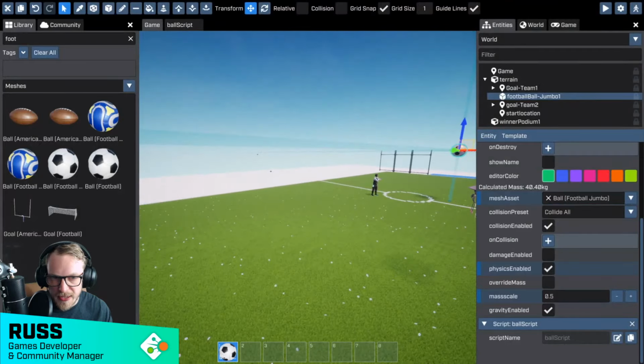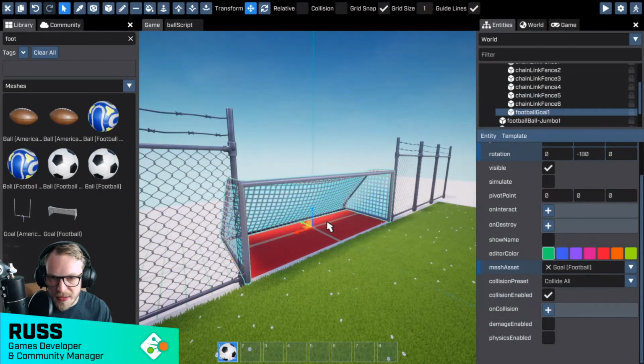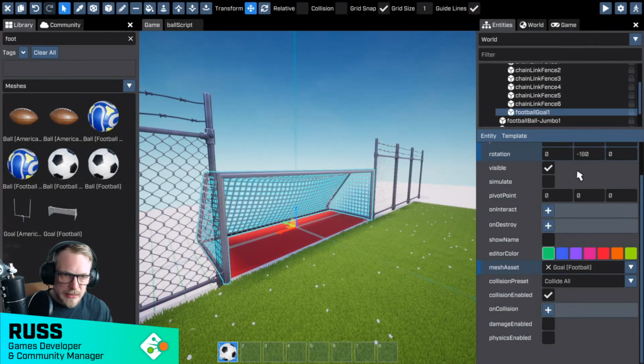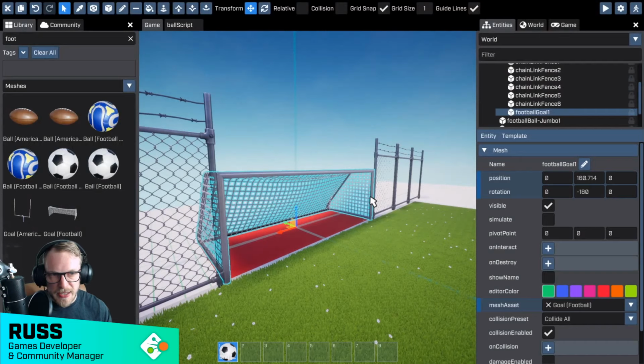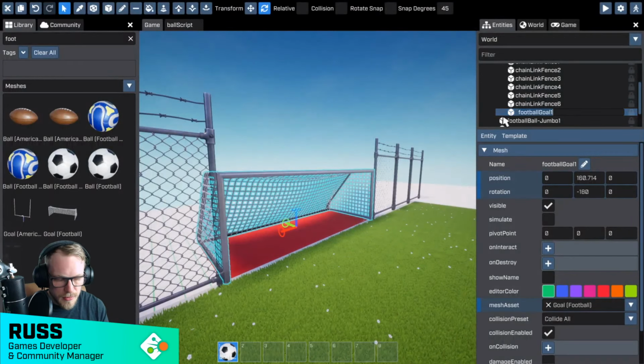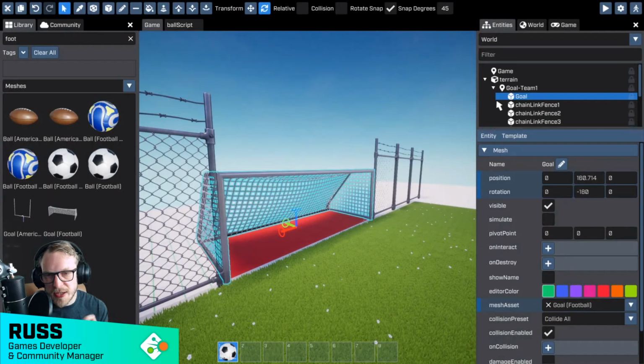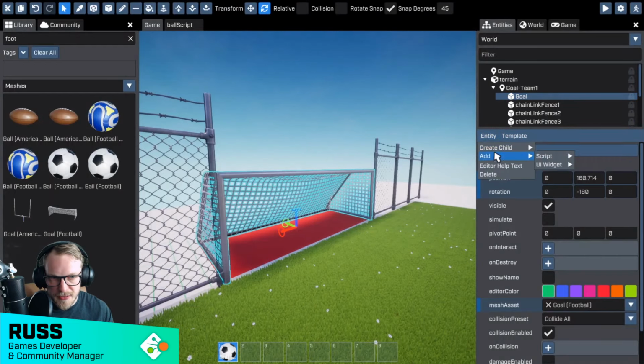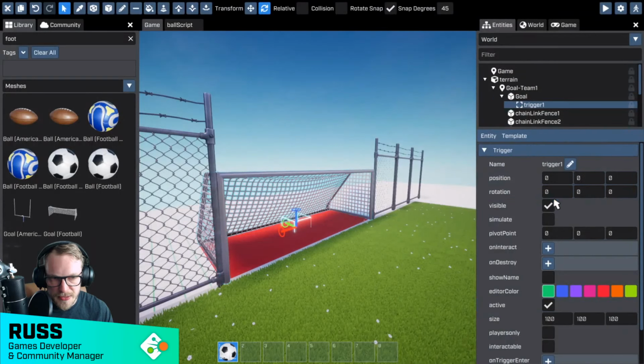That's good. I'll take this goal and set this up, and I'll template it for the other side. Similar to how we had the football, I'm going to rename this to goal. Instead of attaching a script to the goal itself, I'm going to create a trigger child of this goal. With the goal selected, I can go to Entity, Create Child Trigger, and we'll call this goal trigger.